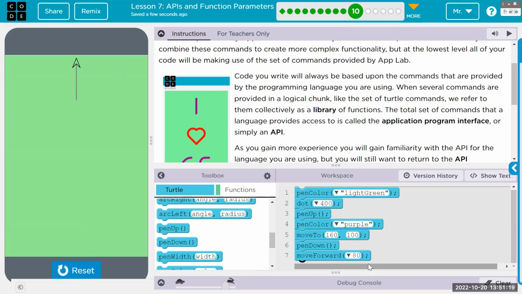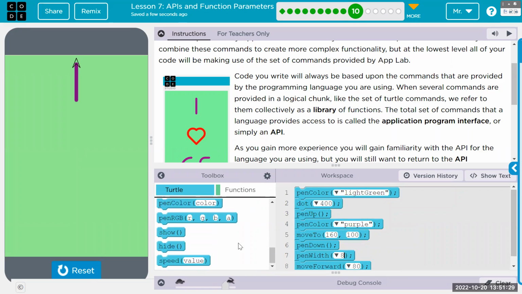And definitely need a wider pen. So pen width. And let's go with 8 for the, they're all pretty much the same. And that is not bad.